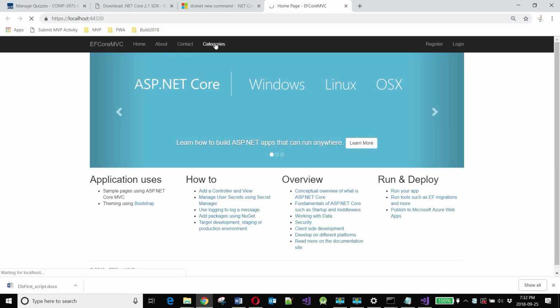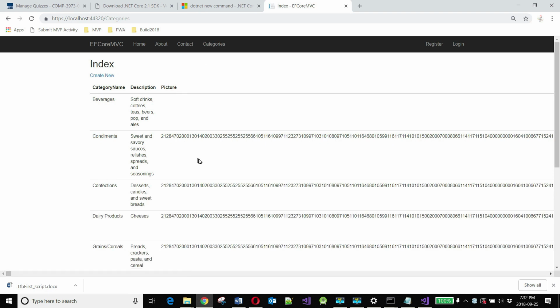If you click on categories, you're going to see some data coming in from the database. Now, this column is category name, this column is description, but then we have a picture column. And what you see here is essentially base 64 encoding of the picture. Let us go into the code and delete this. We don't want to see the picture.